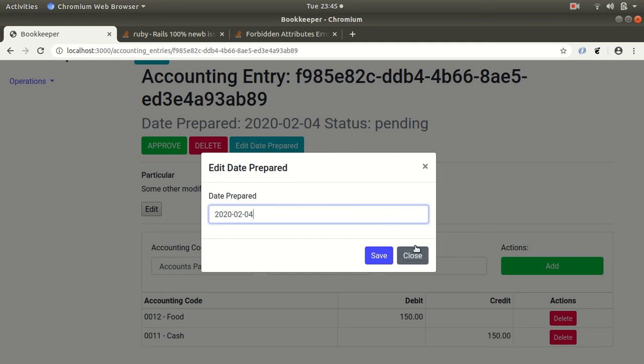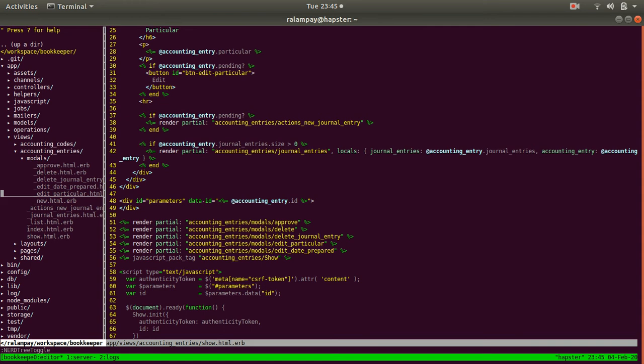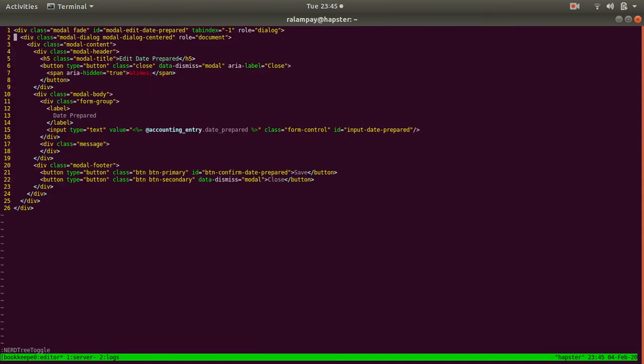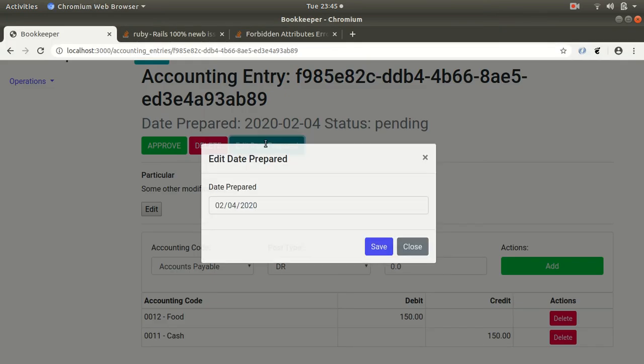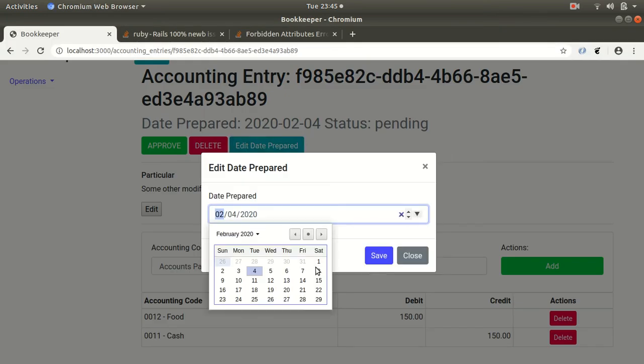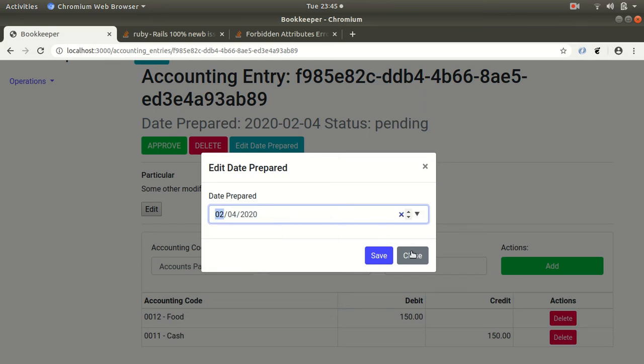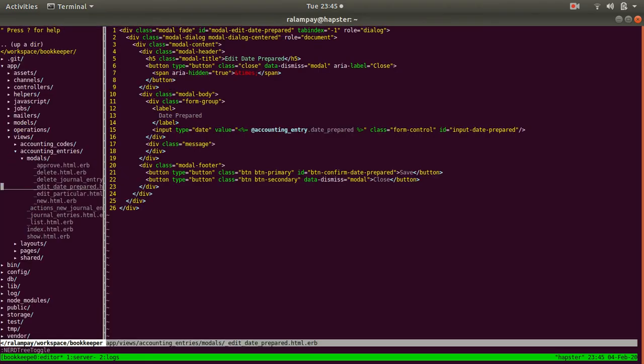Okay, we don't want it as an input box. We actually want it as a date input. So we say type is date. Okay, so you can have that nice calendar right there. Okay, so let's see.